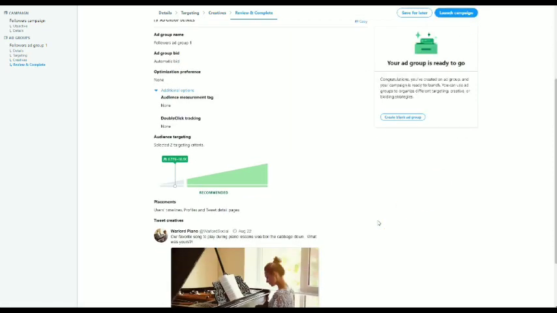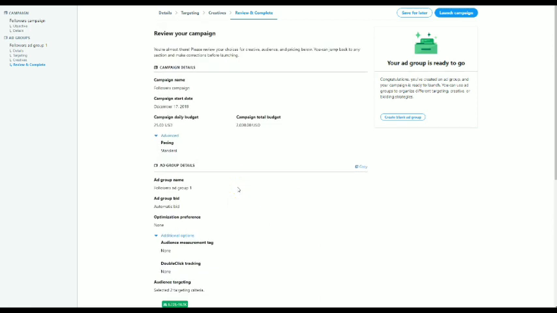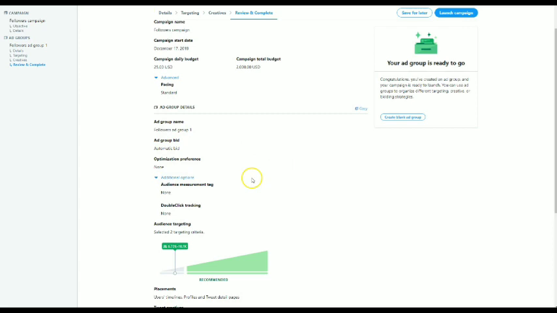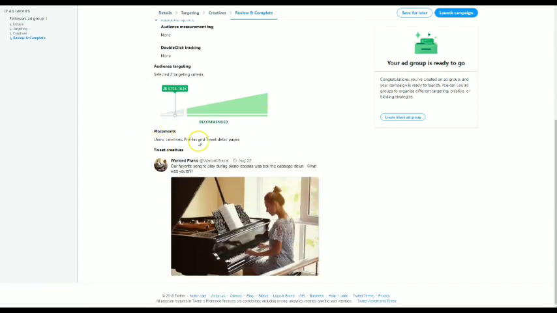Next. All right, so here we are. We can review the details of our campaign and ad group and our audience targeting one final time. We've got our date, we've got our budget, we've got our pacing, we've got our ad group, we've got our audience right here, we've got our placement that we chose, and right here is our actual ad, okay?